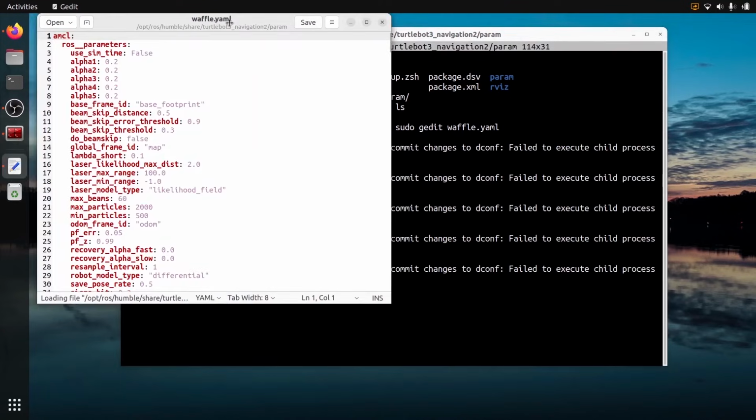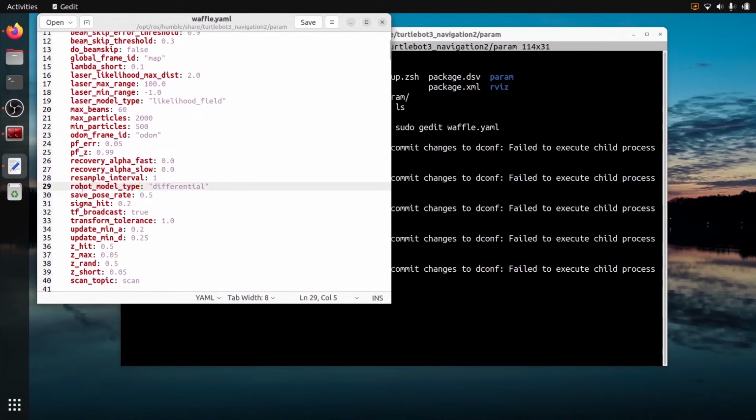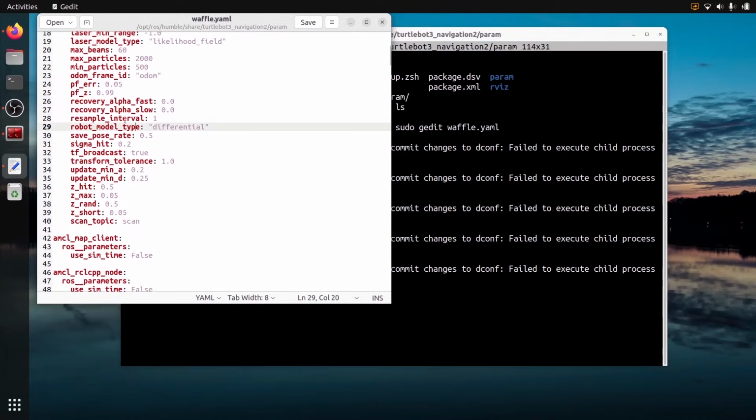Okay, and you will search for robot_model_type. So you can do Control F to search for robot_model_type, and we are going to modify this one. And so here, if you have differential written like this, you need to modify it. We will actually use, so what I can do is just comment like this.